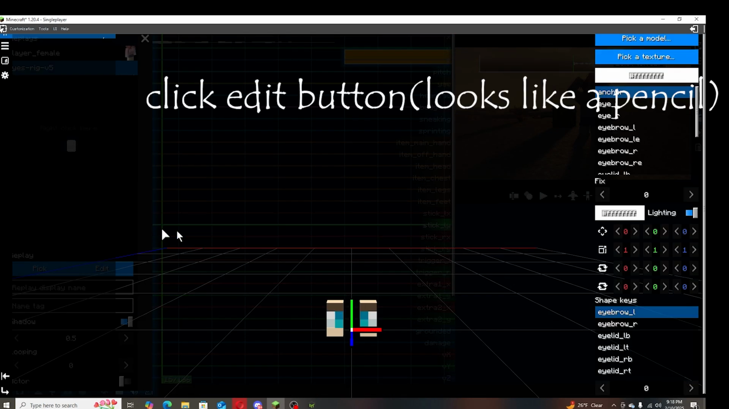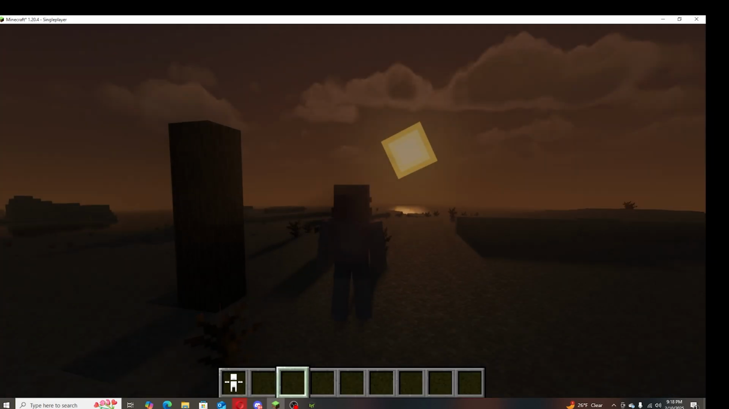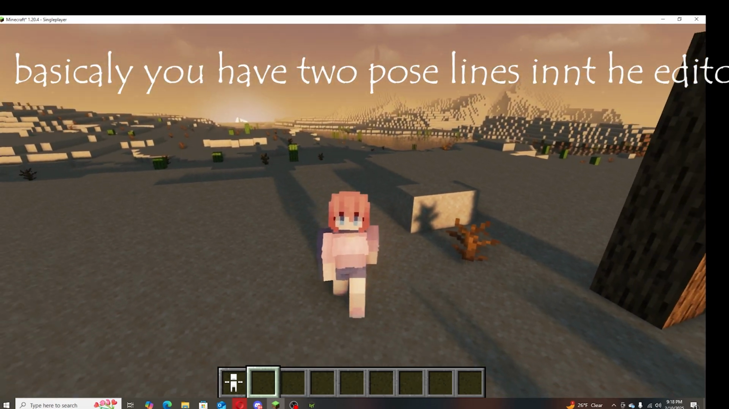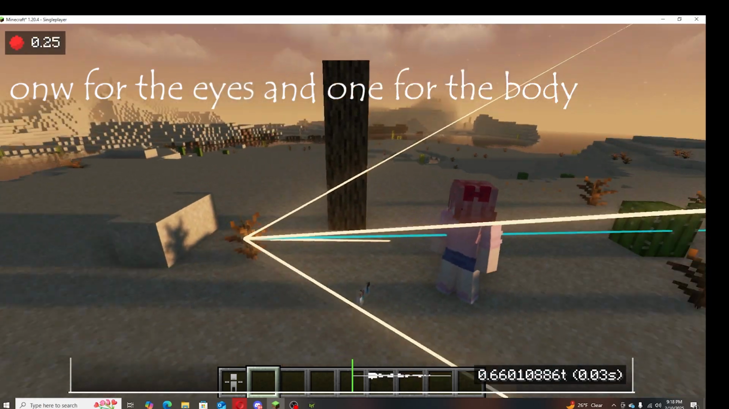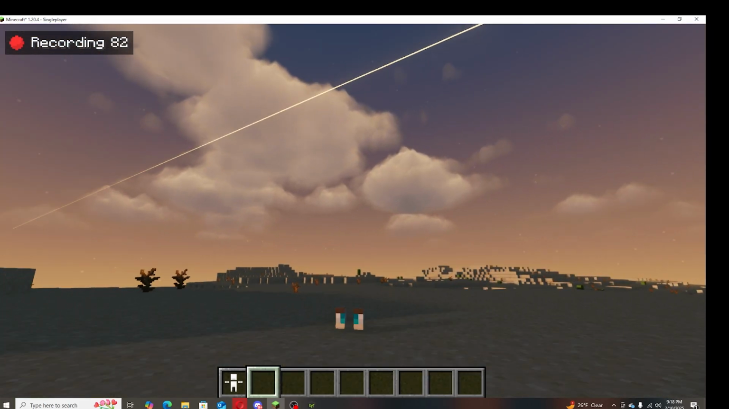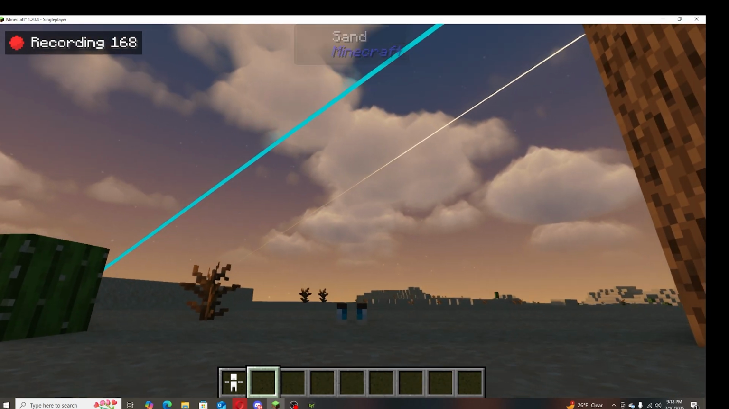But when you're animating both of them, you will have 2 pose options. So make sure you scroll down and click the second pose option in order to animate the eyes and the character, because you cannot animate the character and the eyes on the same pose line in the editor. So you see that I'm going to move right here. You see the character moving, of course. That is how it works when you create your role plays.